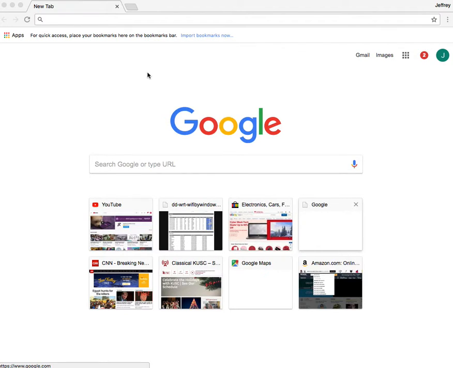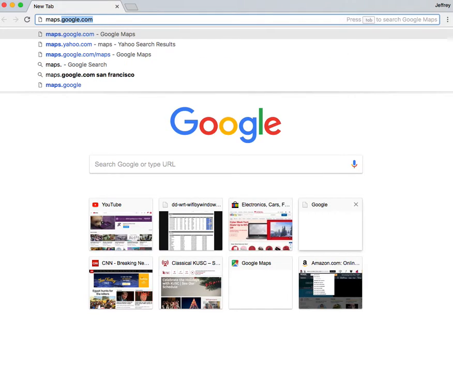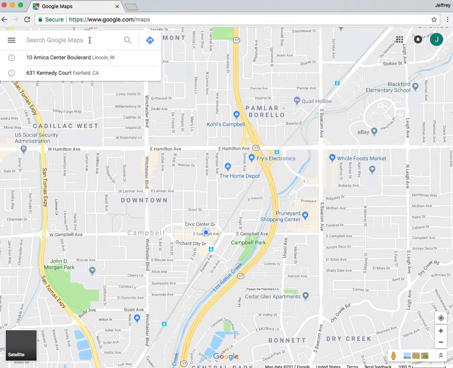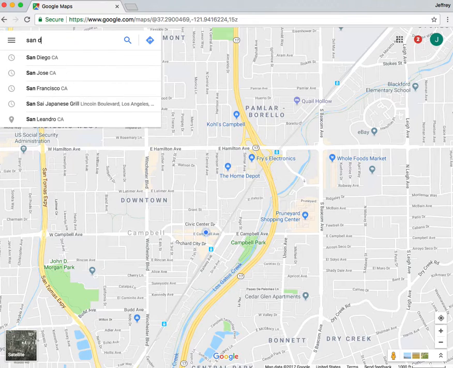Hi, this is a video about how to use Google Maps to find out where you want to go and what it's like. So what you can do is put in maps.google.com like that. And once you do that, you'll get a map. So you want to put in something interesting that you want to see. You might want to go to San Diego, so let's go to San Diego.